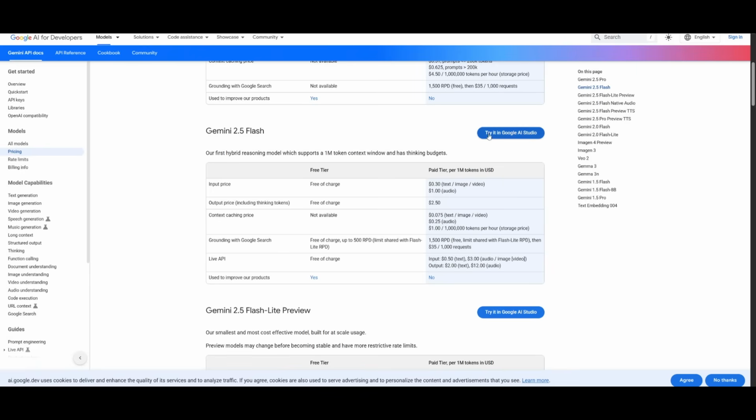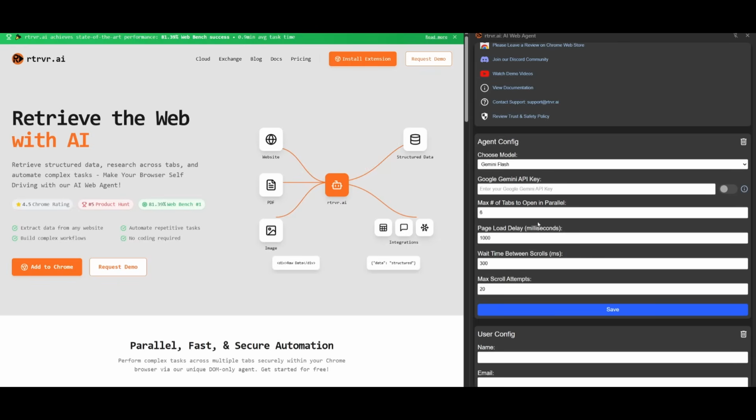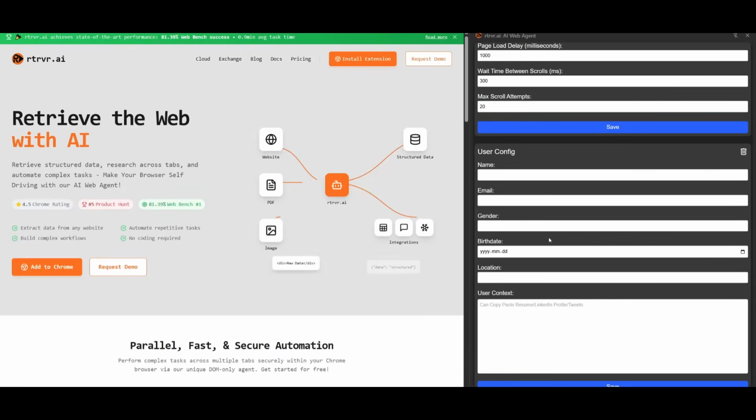So you can generate this and get a free API key from Google AI Studio and then input it into the Retriever extension. Now, this is where you can also set the amount of tabs to open in parallel, the amount of times the model can load a delay, as well as the max amount of scroll attempts. You can also set your user configurations so it's easier for you to fill out different fields. So if you're trying to automate jobs, like applying for jobs en masse, you can fill out these user configs so it's easier for the AI to go ahead and paste out these different field names.